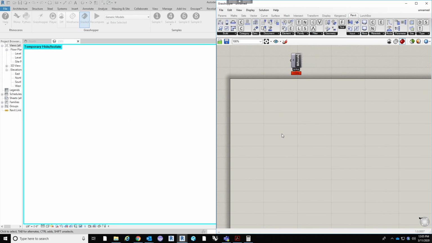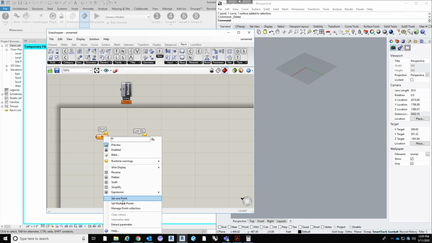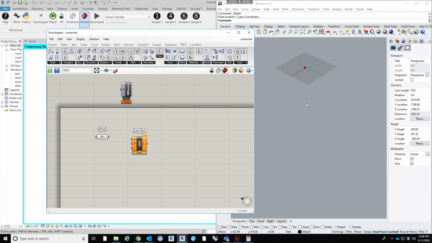And what I want to do, first I'll just show you the basic line component. So if we do a line, let's do a line SDL. Start is at, let's just do a point real quick and set one point and just click into the Rhino geometry. So that'll be our base point. And then direction, yep, line. All right, so let's make this 100.